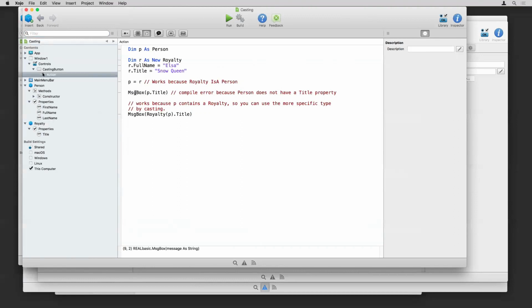Now, if I try to come here and display the title for that person who is royalty, title's a property right here. So I would think, well, I should be able to call that. I have created a royalty. I gave him a title. I assigned it to person, and now I want to display the title. Well, you get a compilation error here because title is a property on royalty. It's not a property on person. So person doesn't know anything about it.